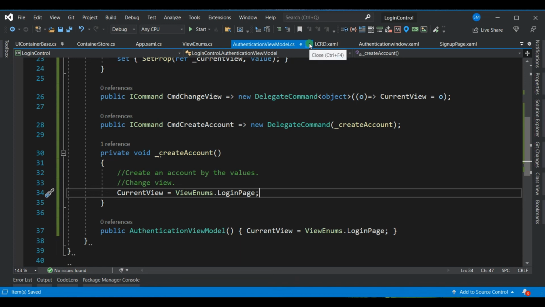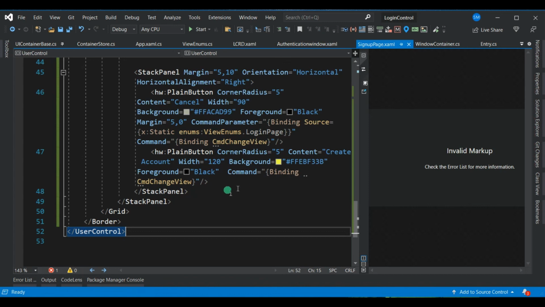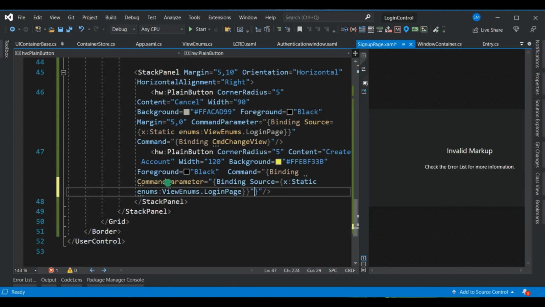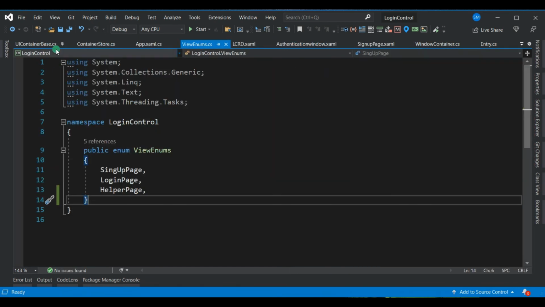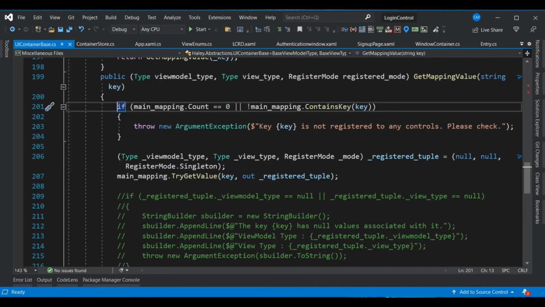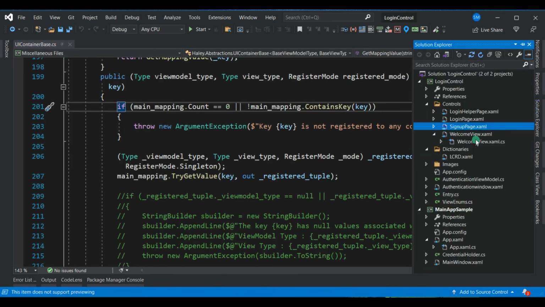That's fine. Current view is equal to ViewEnums.LoginPage, after you successfully created the account. So this one plain button is not a change view. Plain button is going to be an authentication. I have so many open. Let me close everything, close all but this.